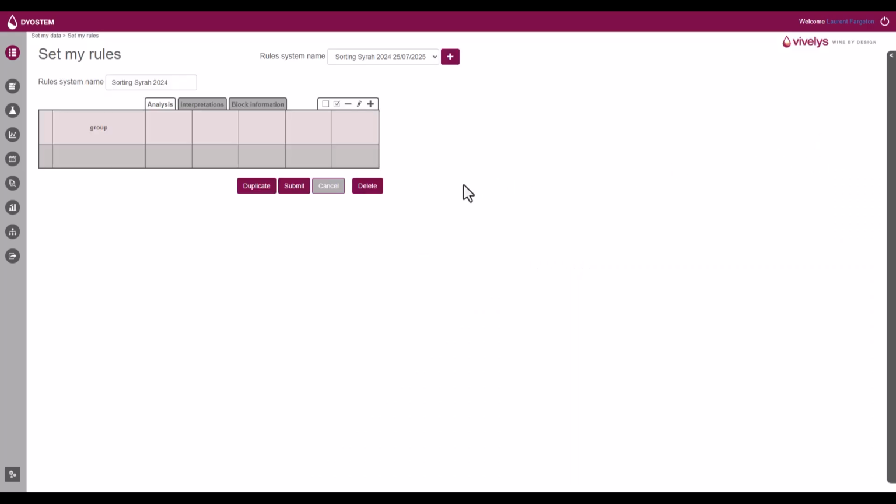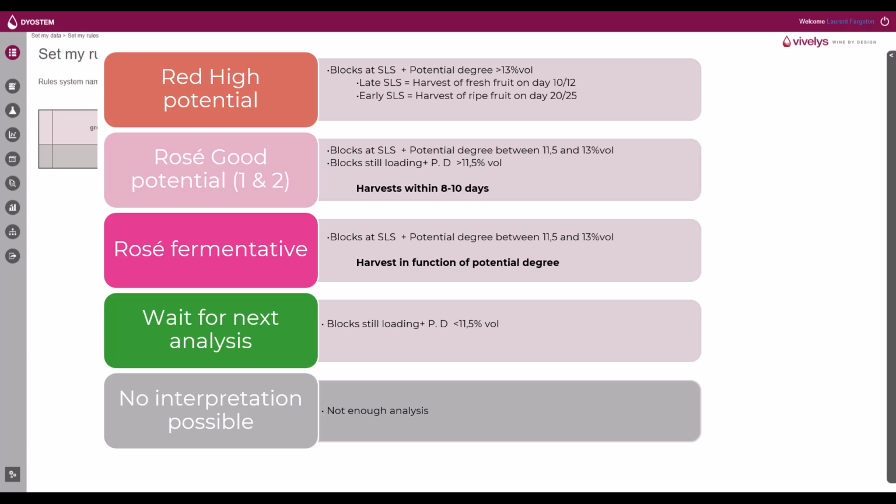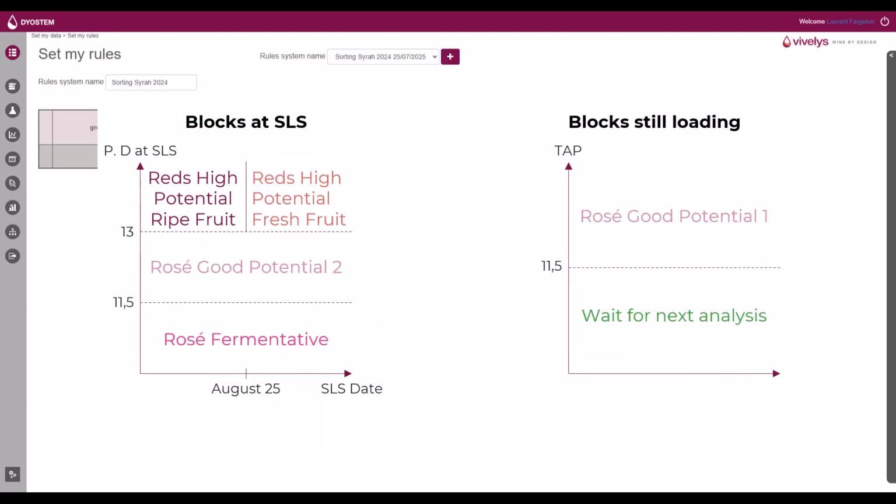First, we'll define the different block groups we want to separate. To make this step easier, we recommend sketching them out as a simple diagram. Here, for instance, is the list of groups defined by the winery. We can represent them in a diagram that's easier to translate into DYOSTEM Server's rule system.